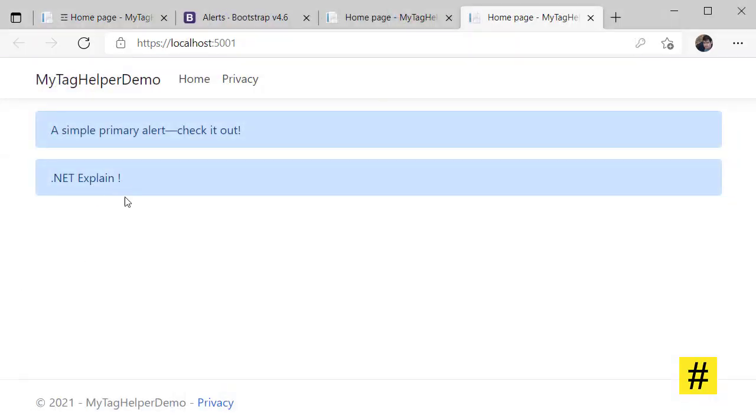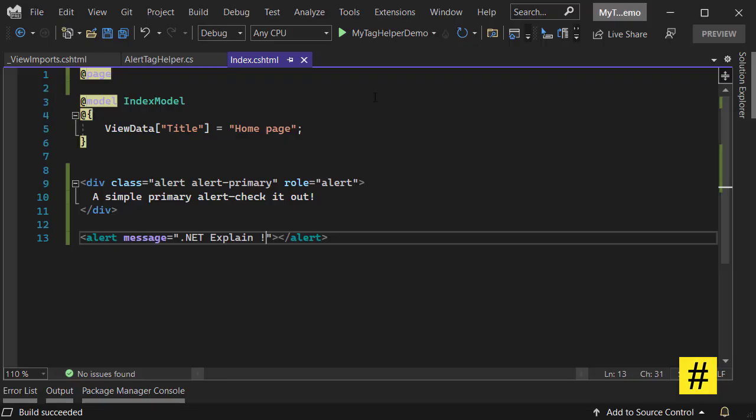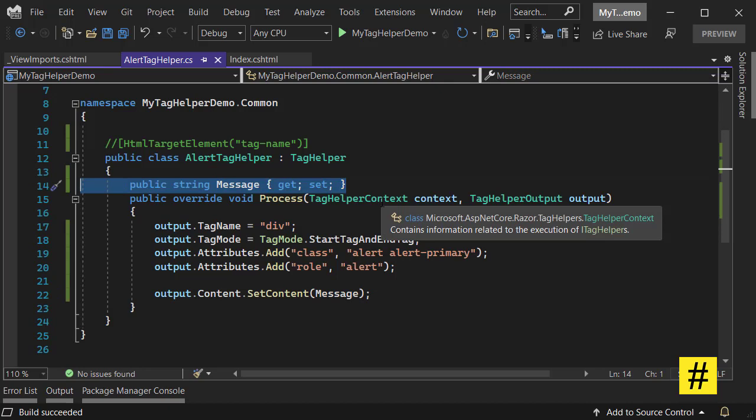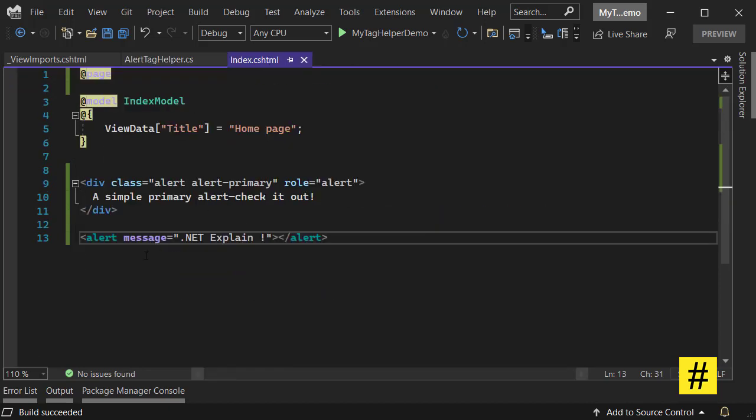So I have changed the content of my tag helper simply by adding a public property. If you want any value from the developer that is using your tag helper, you can always add a public property, and it is available here. Also, Visual Studio will show that inside your coding space.